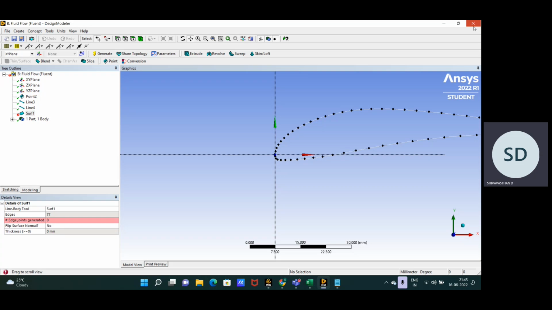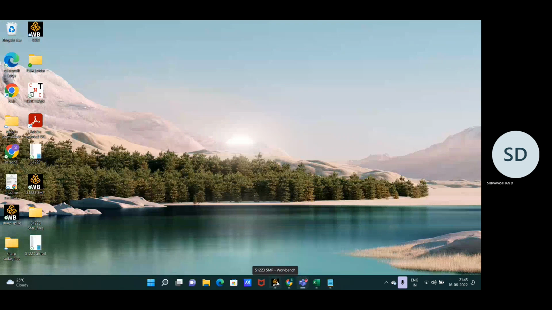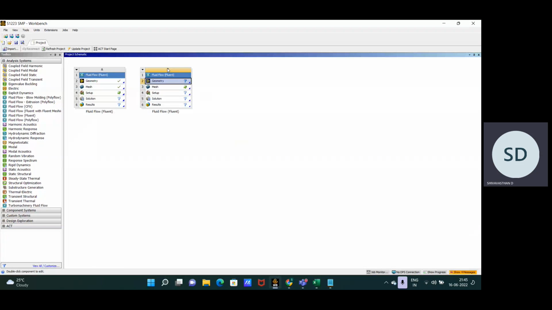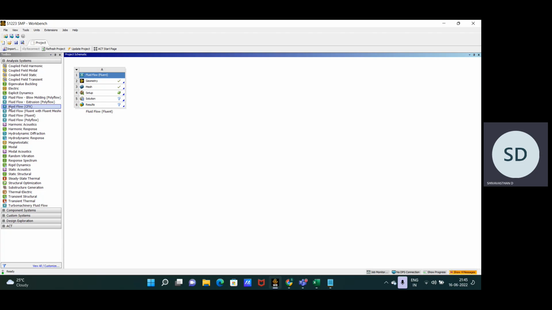We'll close Design Modeler now and go to Workbench. This is Workbench, and we'll delete this row first. We'll be using Ansys Fluent. As you can see from the menu here, there is Fluid Flow Fluent, so we'll be using this. Drag it and place it here, and this will be formed. Then open the geometry: double click on Geometry, and Design Modeler will open.